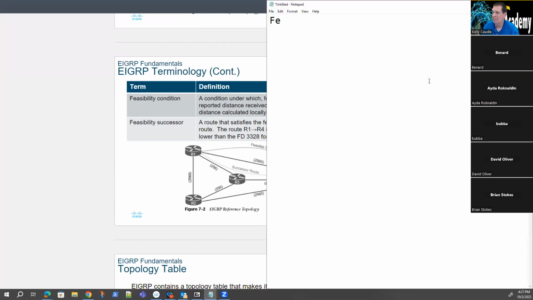Now, what is the feasibility condition? And by the way, I have a hard time spelling that. Feasibility condition. It is the following. The feasibility condition is when the reported distance is less than the feasible distance. All right. Now, that makes no sense until you start looking at different routes and think about it.